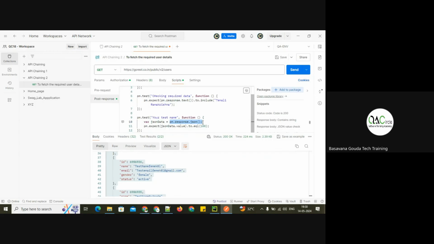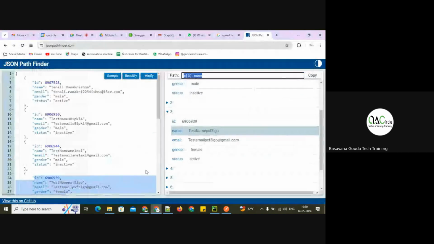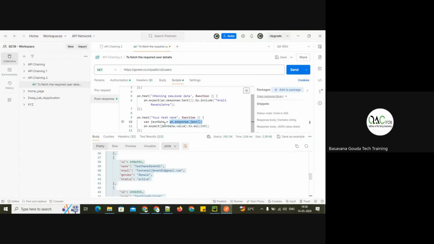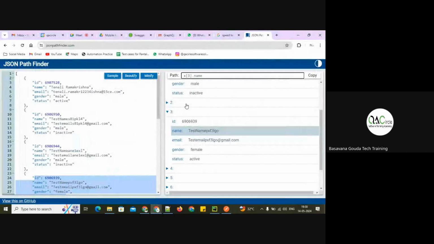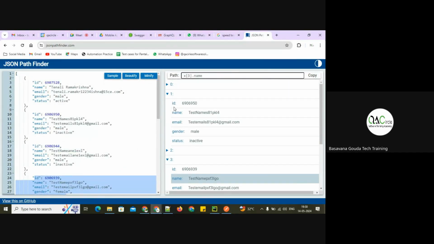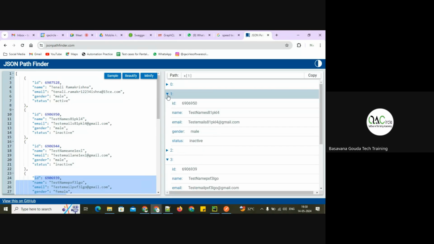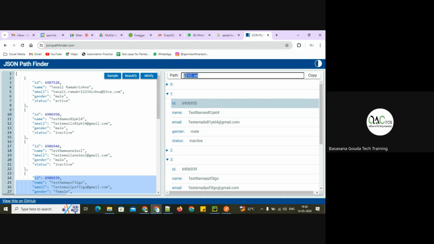So now you are getting X here, no? This X stands for this variable, jsonData. X stands for this jsonData. Now what do you want to check? pm.expect(jsonData X of. You want to check this one, right? X of this ID. X of one of ID.